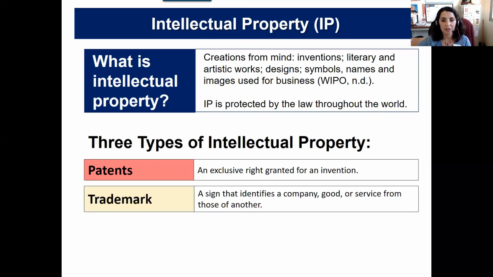Then you have trademarks. That's a sign that identifies a company, good, or service from those of another. For instance, Nike's slogan, "Just Do It," is their trademark, and it differentiates them from their competitors like Adidas or Skechers or other shoe companies. And then of course, there are logos that we know, like the Coca-Cola wave and the red.